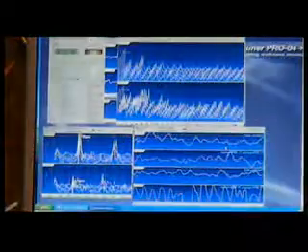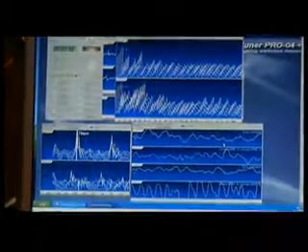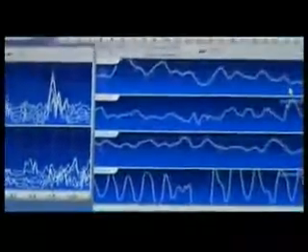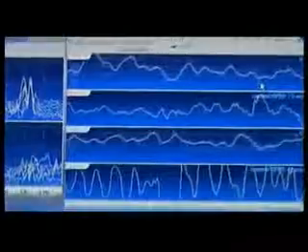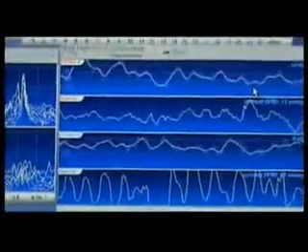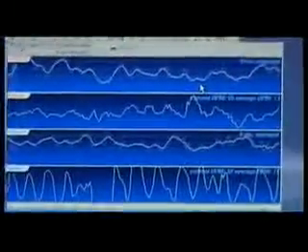Now, we want to talk about that coherence history display. I'll zoom in just a little bit more here. And we're going to look right in at that coherence history display here. Whoops, there we go.